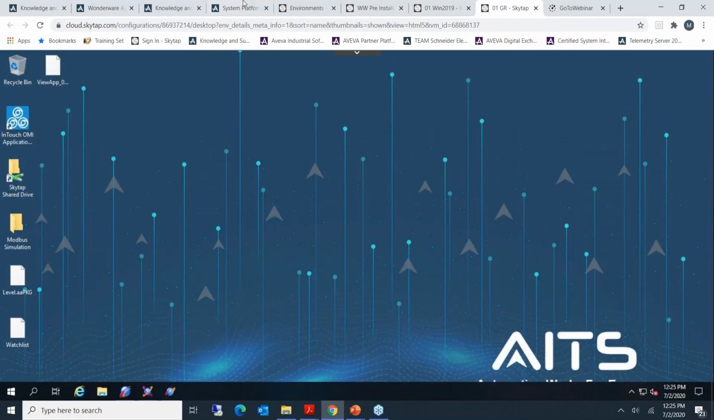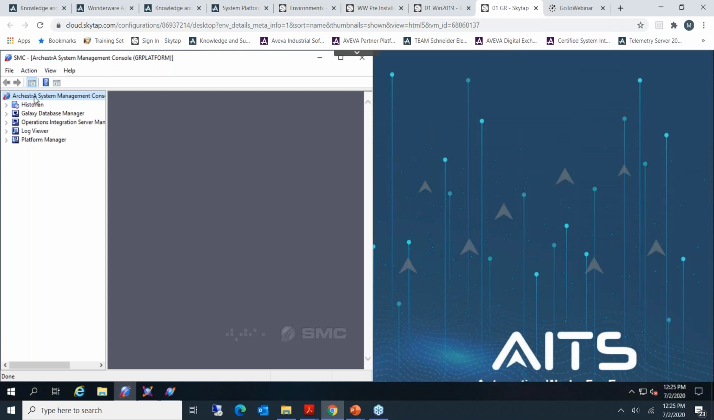Let's go for it now. First, what I need is to check my system. I'll go to System Management Console, SMC, so Orchestra or System Platform Management Console. In here, if you have a historian, to check it, you only need to check the status, and within the status, everything must be green.